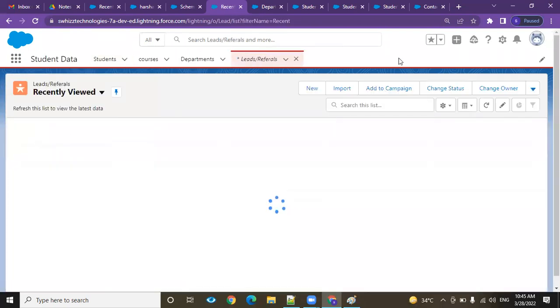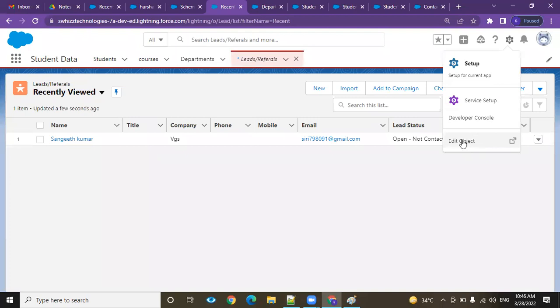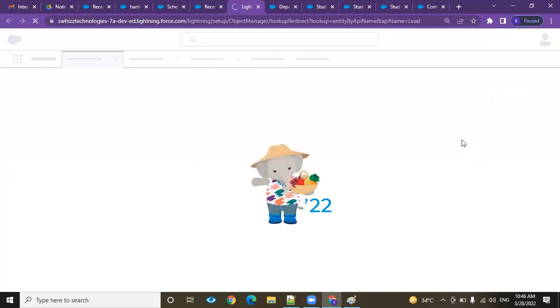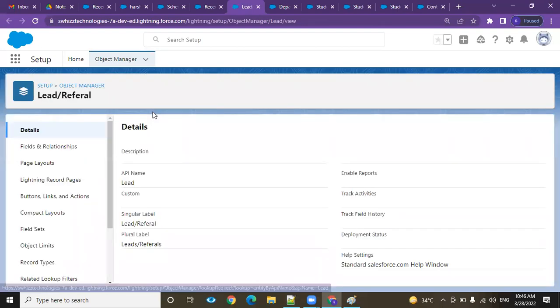In the Lead object, I'll create a relationship field of type lookup relationship. Okay, I try to relate it to an account.